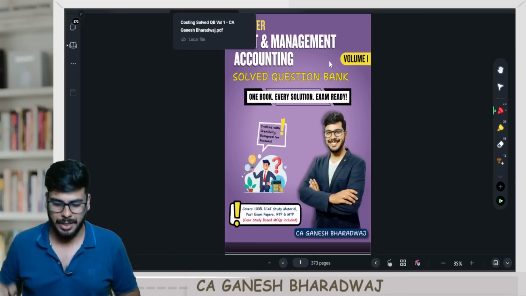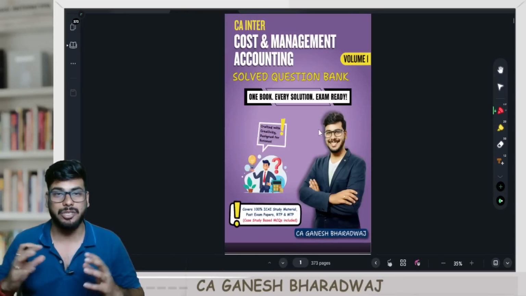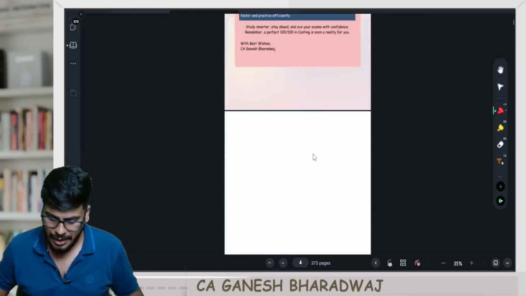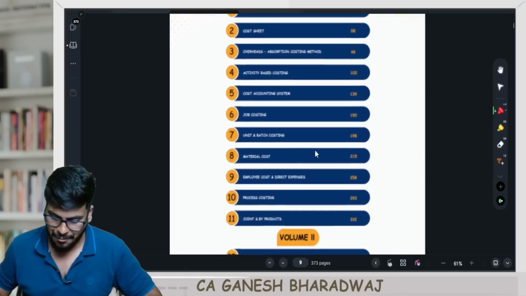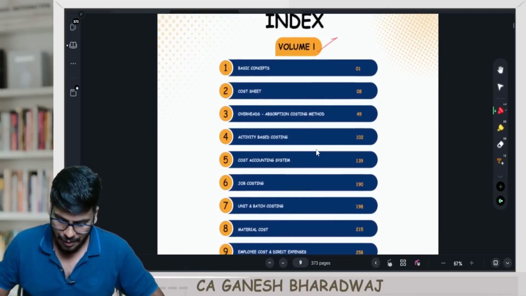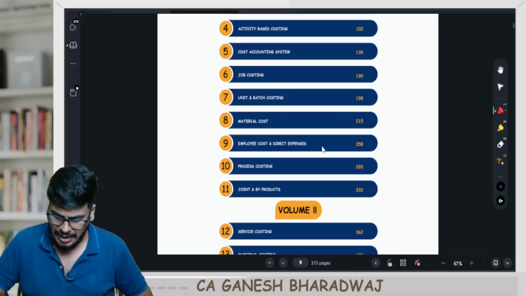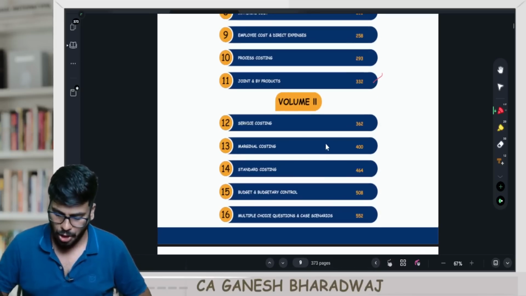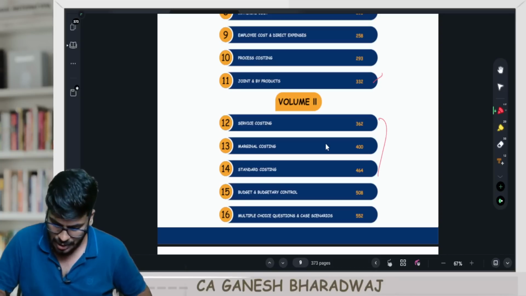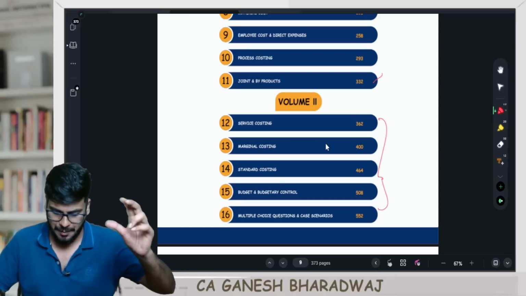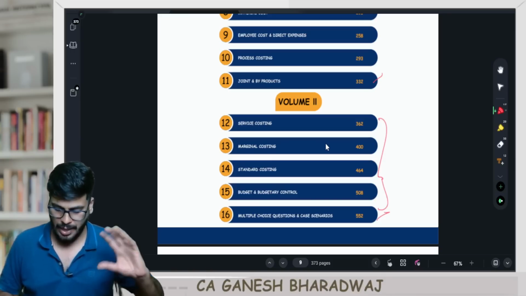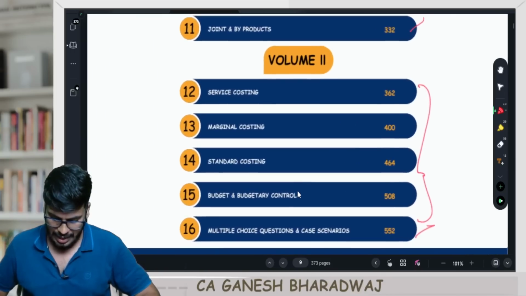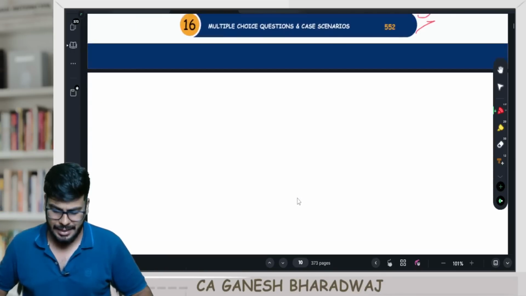Now, apart from this, I have also kept this solved question bank. In the solved question bank, if you see, I have kept all the chapters here. I have broken it down into 2 volumes. In the first volume, as per our order, there are 11 chapters, and in the second volume, there are the remaining 5 chapters, basically 4 chapters, plus I have kept a separate compilation of your MCQs and case scenarios. This I have kept towards the end. These are the things that I have done.